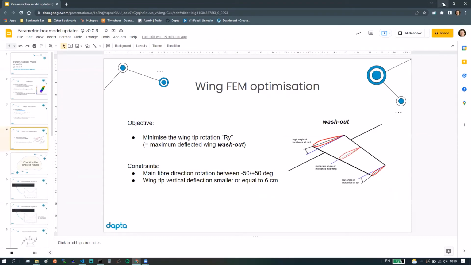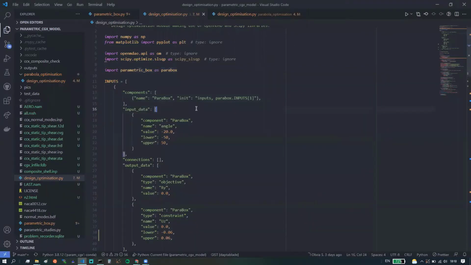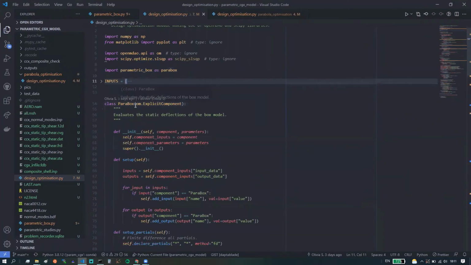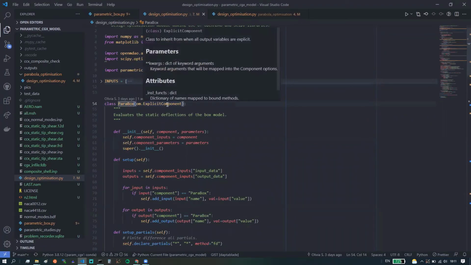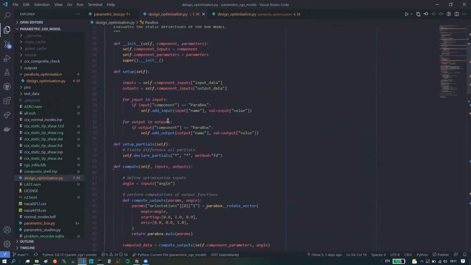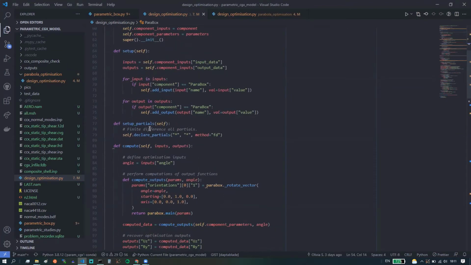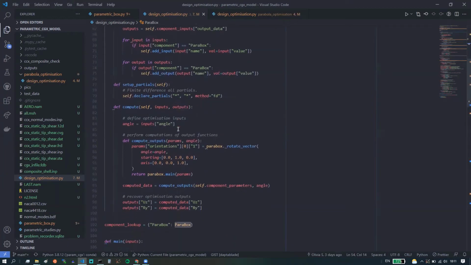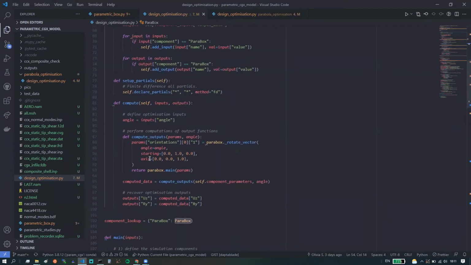Okay, so if we have a look at how we've implemented that, in this case, we only have a single component in our optimization, which is called Parabox. And if I just minimize this quickly, we can see that we have this Parabox here implemented as an OpenMDAO explicit component, as we did with the paraboloid example just before. So again, we have this setup here. We have the partials, which are, again, we don't feed it any analytical partials, so this is just finite differencing.